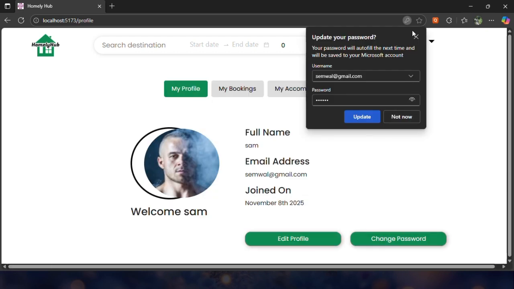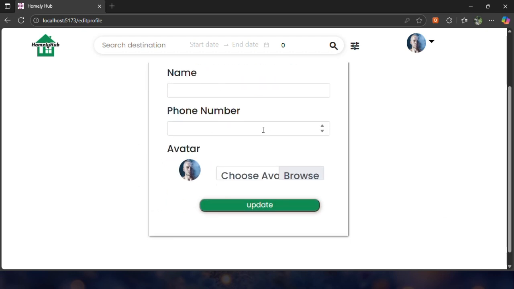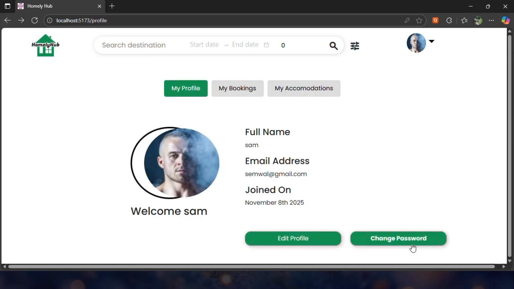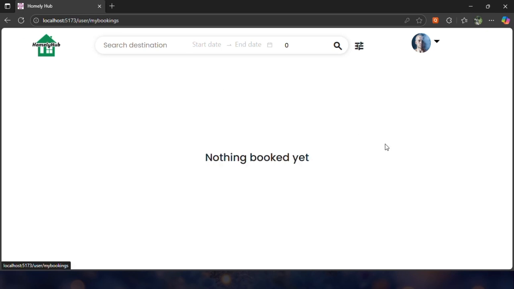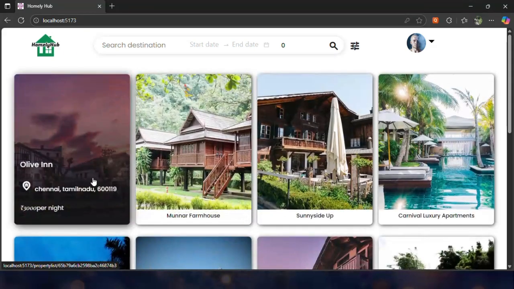Here you can see full name, email address, and joined on date. Here we can edit our profile, name, phone number, and the photo. You can also select photo here. We can change password also for my account. This is booking section. Bookings will be seen, and my accommodation section. Now we'll go to the site.